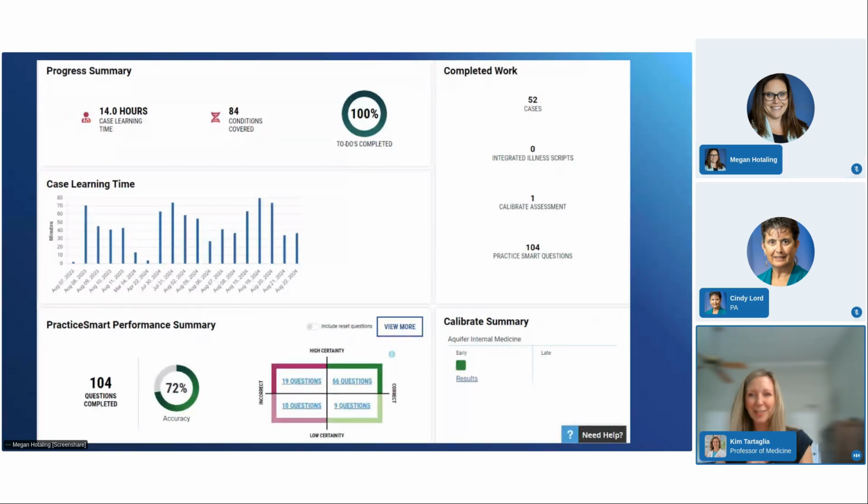Here's a student dashboard, where at a glance, you can see the work that a student's completed in Aquifer. And you can also see down below the number of Practice Smart questions with both accuracy and certainty ratings. As mentioned before, without much promotion, students have found these questions and are doing them to the tune of 3,000 questions per day. And when Aquifer surveyed students, 7 out of 10 of them rated their experience with Practice Smart as either a 4 or a 5.